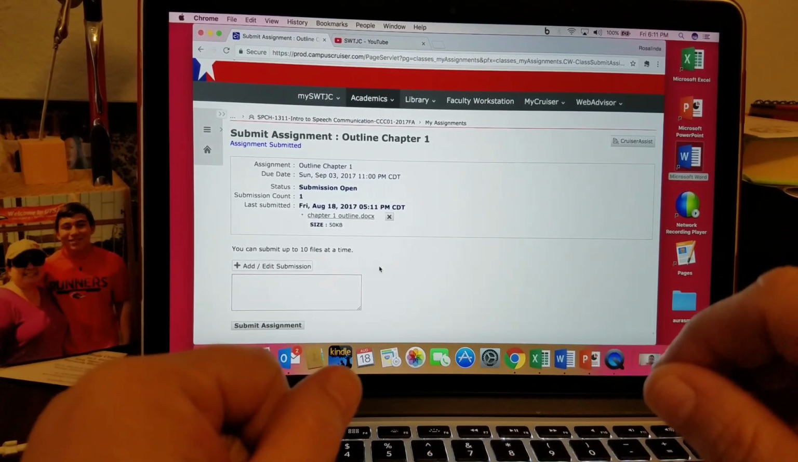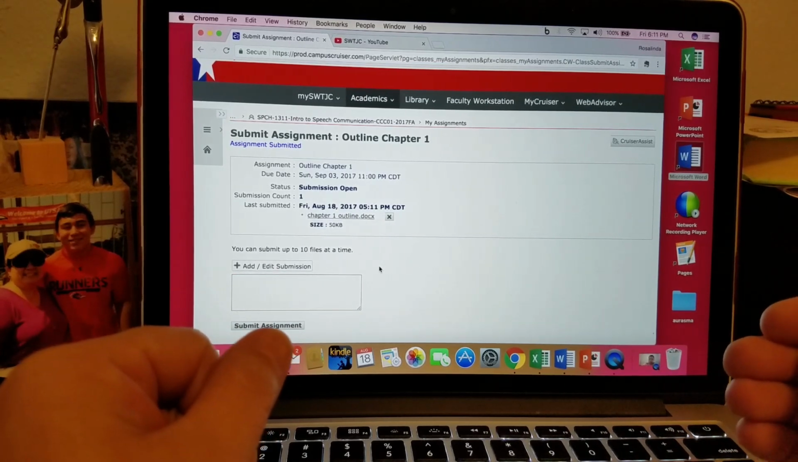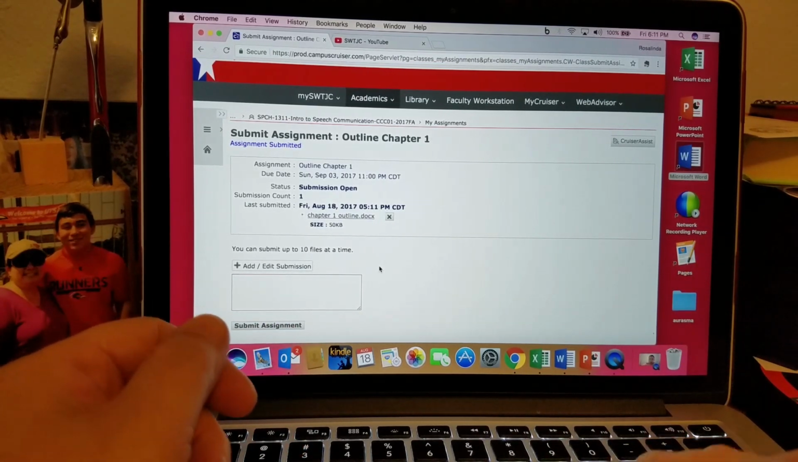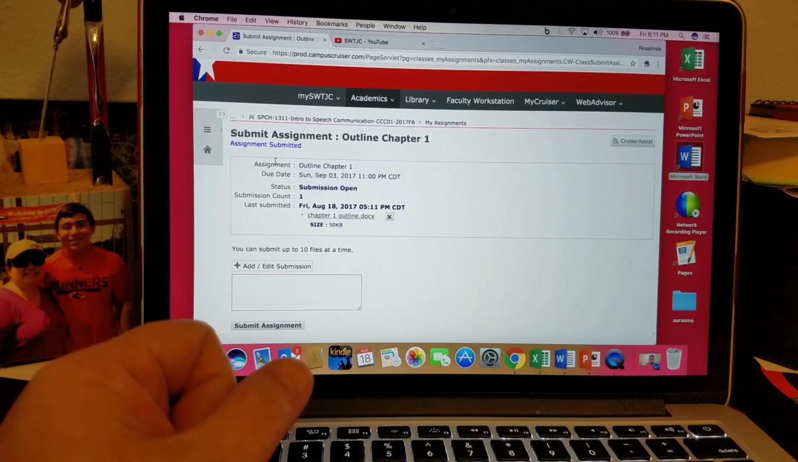So you're going to do that for, again, 10 outlines. The other 5 are extra credit. So you just repeat the process. So save those settings in Microsoft Word so that every time you won't have to go back and redo your settings. But that's how easy it is to make your outlines.